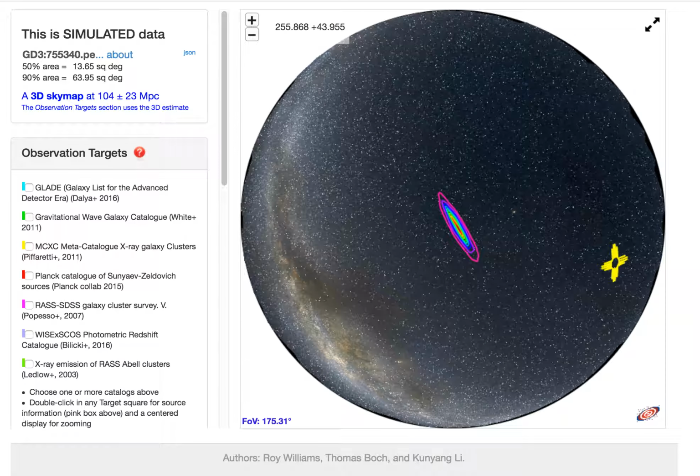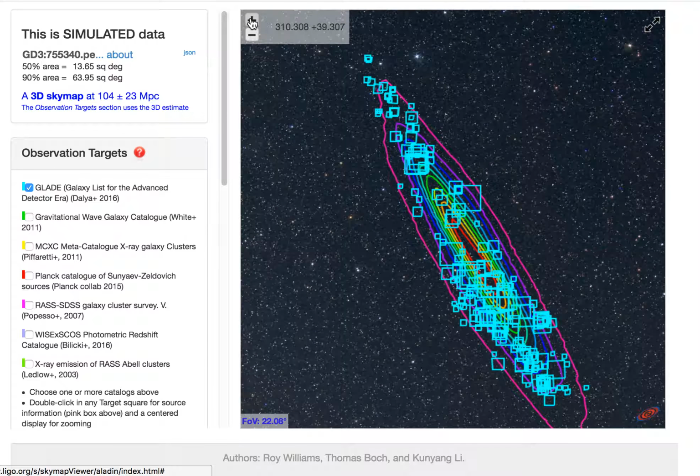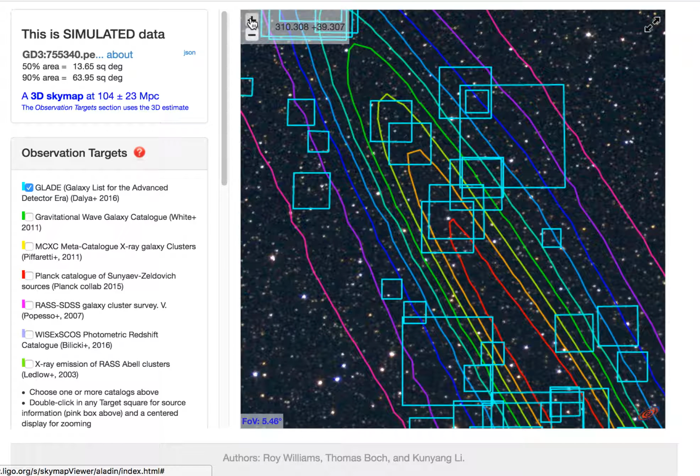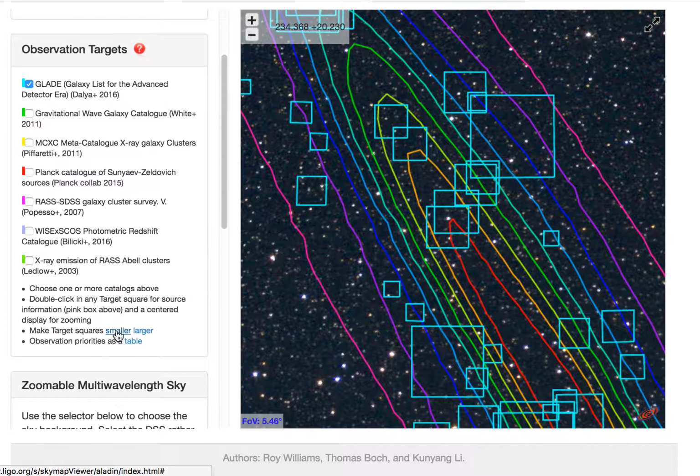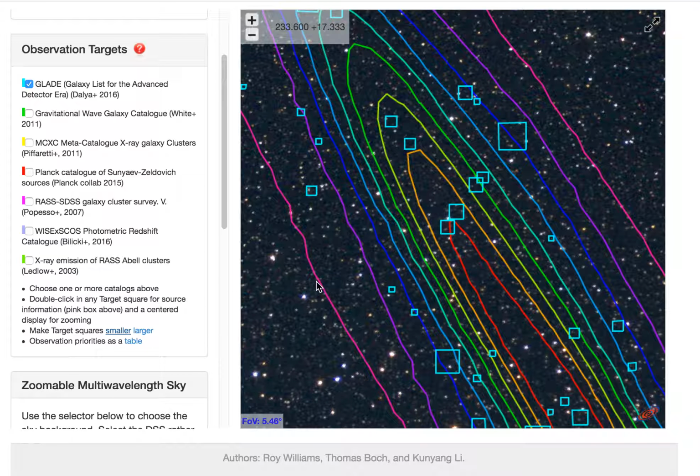Let's take a look at another sky map. And let's take a look at the sources from the GLADE catalog here under observation targets. And now you see quite a lot of extra stuff has appeared. Let's zoom in with the plus sign, and you can see that the sky map has all of these squares on it. We can make these squares a bit smaller here by clicking make targets smaller, but the relative sizes of these squares is about how much astrophysical prior there is. The area of each square is proportional to the mass of the galaxy in there times the sky map probability density.